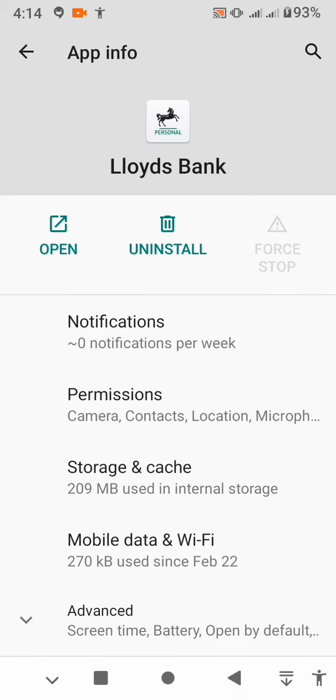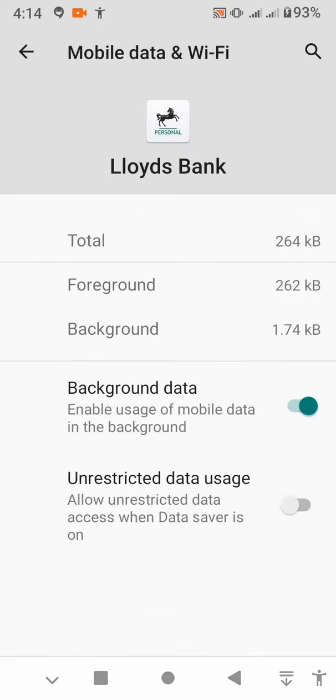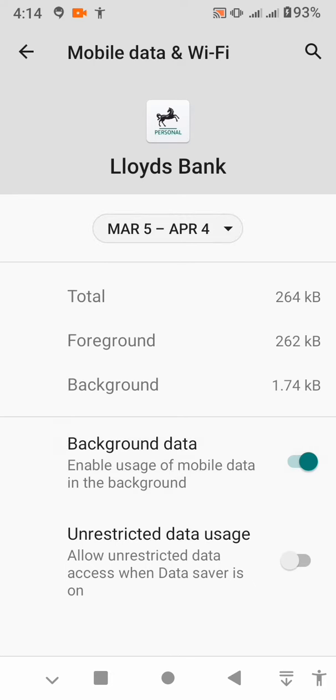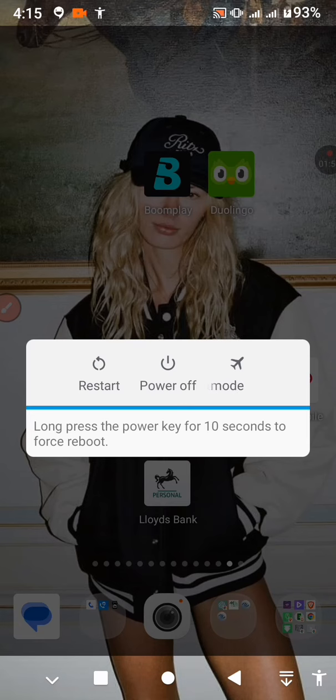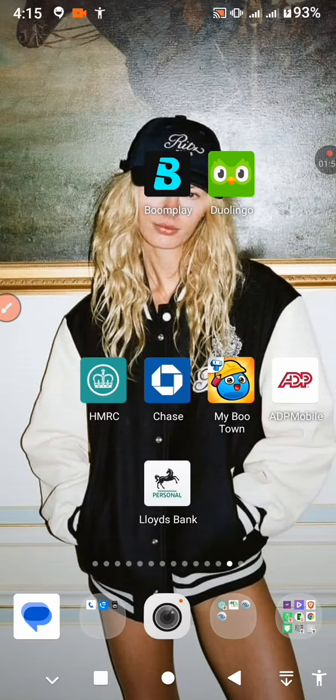So after that, go back, then tap on mobile data and Wi-Fi and make sure this background data is turned on. After doing this, what you have to do is to tap on your power button for some while, tap on restart to restart your device, and this problem is going to get fixed.